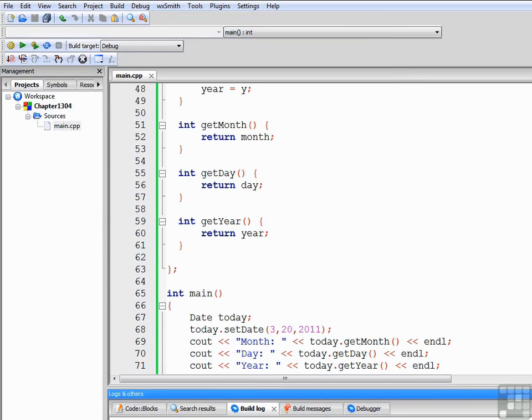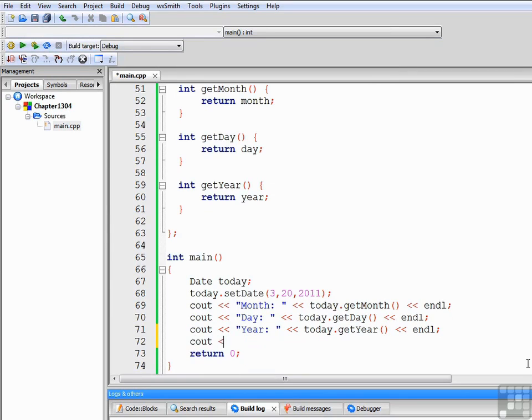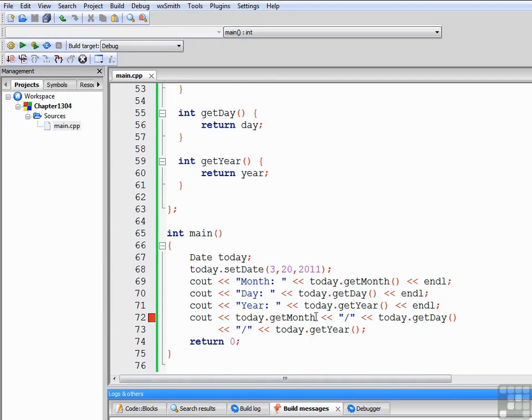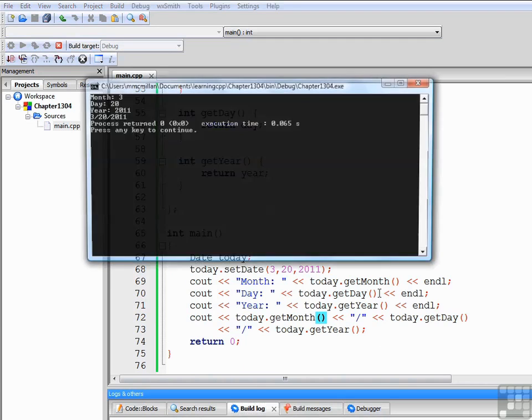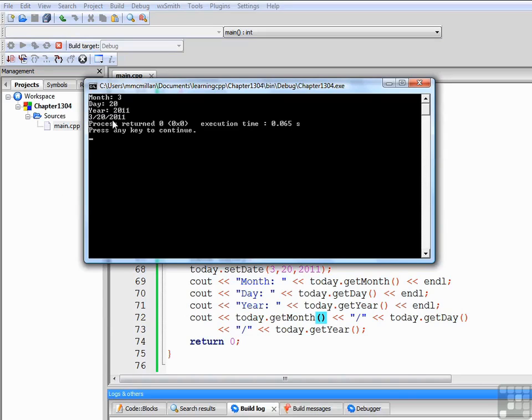And we could also format this a little bit better. We could write cout today.getMonth, slash, today.getDay, followed by a slash, followed by today.getYear. Build and run. Oops. Oh, I left off the parentheses right here, so let's add the parentheses in. Build and run again. And you see in our last output, there's our date in a standard date format.